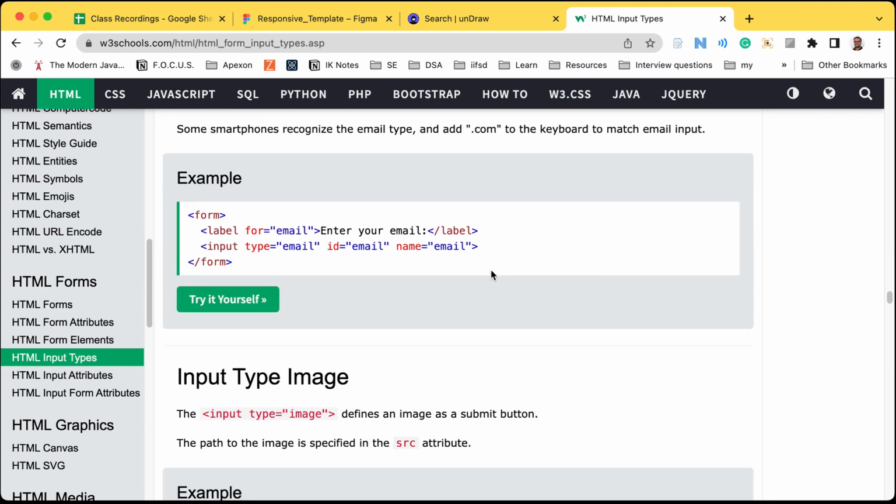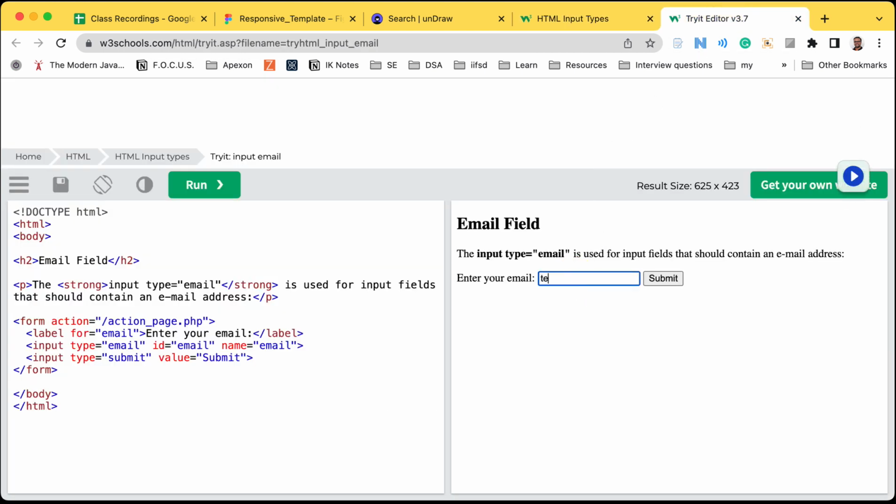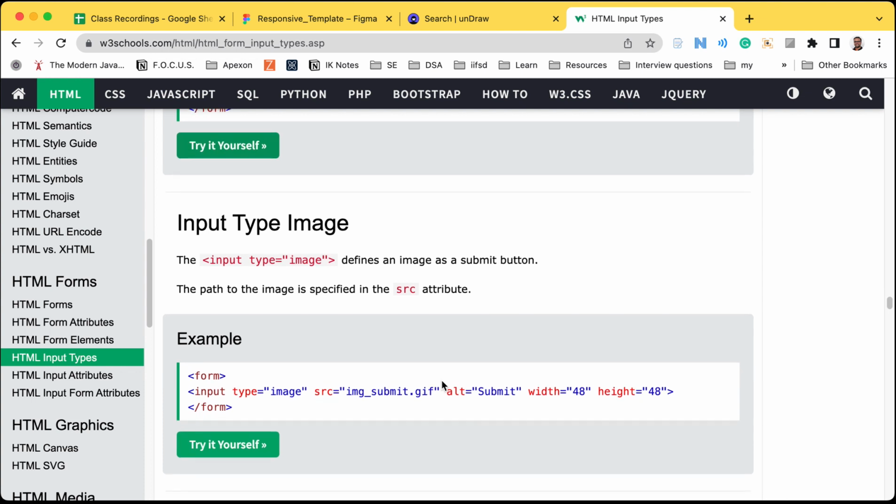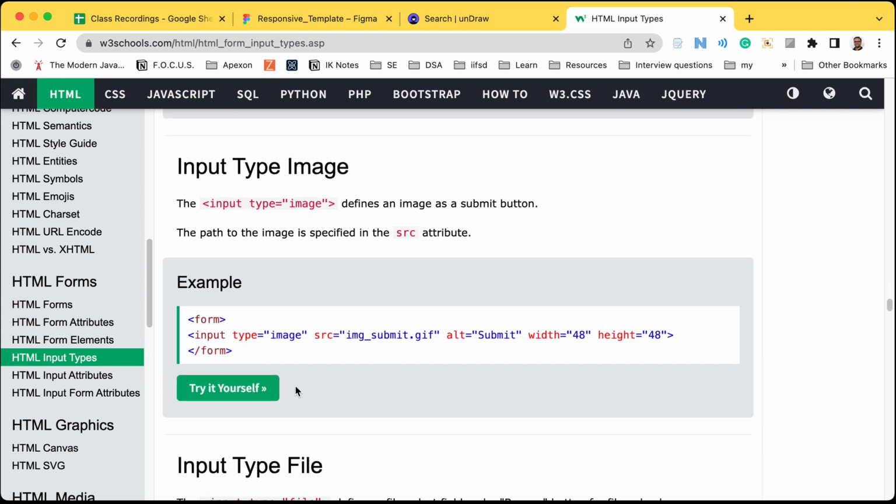Input type can be email. So test. So it warns us, right? It's not a valid email address. We don't have to write any extra code for that. It does some basic validation.